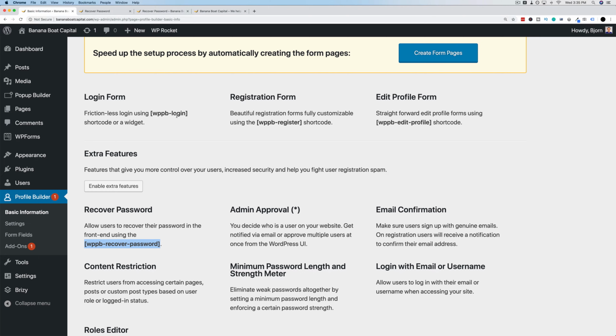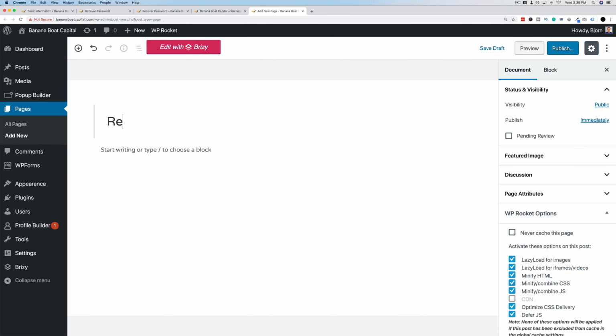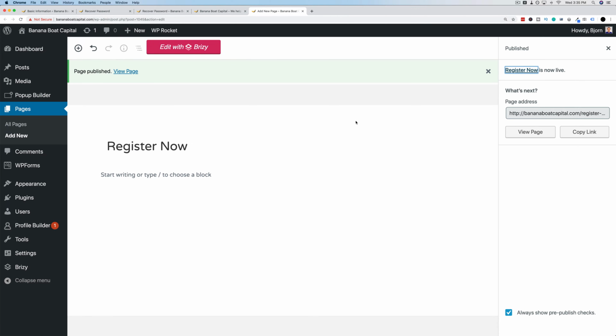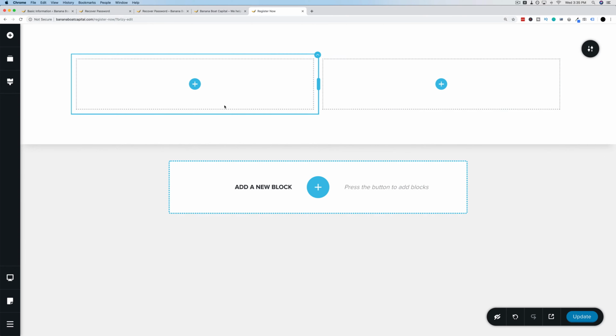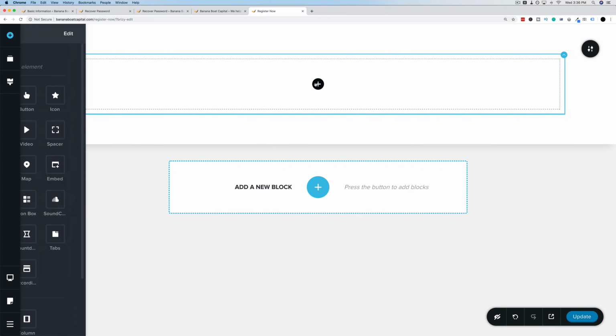Let's go back into here, get the registration form shortcode. Just copy it right now really quick. Go to pages, add new. Let's call this register now. Let's publish that. And then click on edit with Brizy. And let's do the exact same thing. Add a block, and then we'll add a headline.